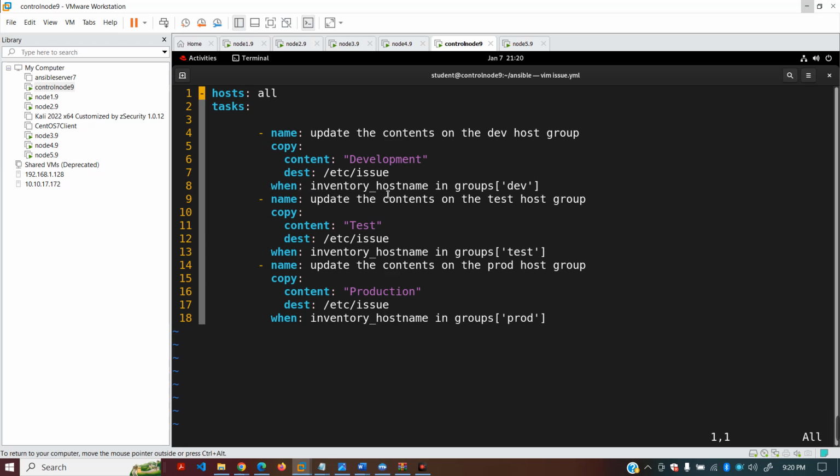When inventory_hostname in groups['dev']. Then the second task is update the contents on test host group. In the same way, the module name is copy, content is test, and destination is /etc/issue. And this is the condition, in this case it was dev and here it is test. The third task is on the production host group, so you have to put content production, and destination is /etc/issue. And here in this condition you will put the group prod.